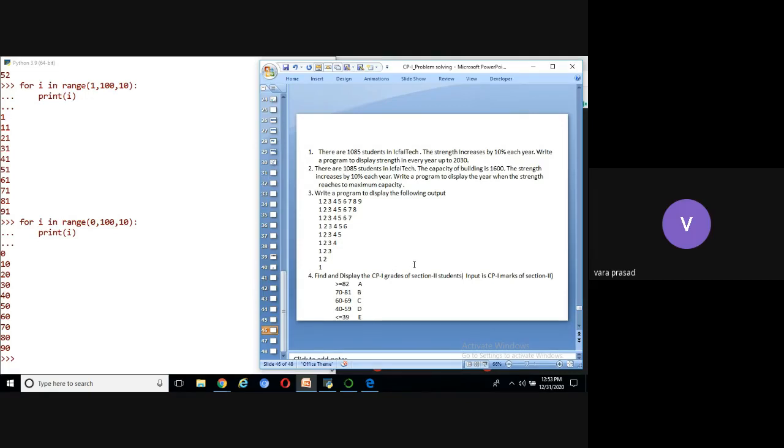See the second problem. There are 1085 students in Equitech. The capacity of the building is 1600 only. That means I can accommodate up to 1600 students. The strength increases by 10% in each year. Write a program to display the year when the strength reaches the maximum capacity.